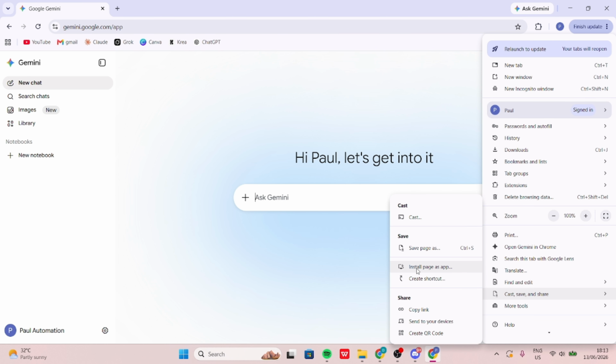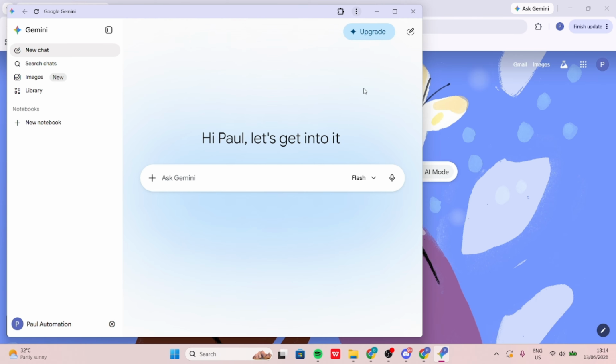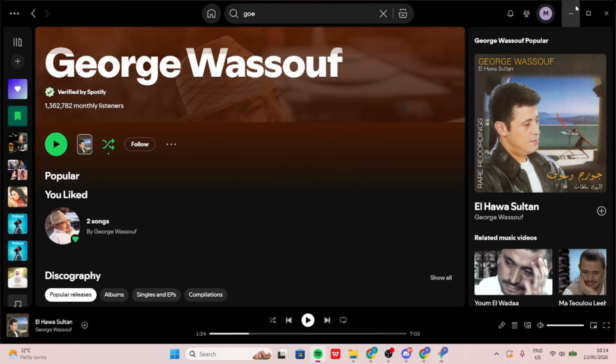You just select it here, name it as you want, then click Install, and as you can see, now we have Gemini as an application on your laptop. And let's do it like this.